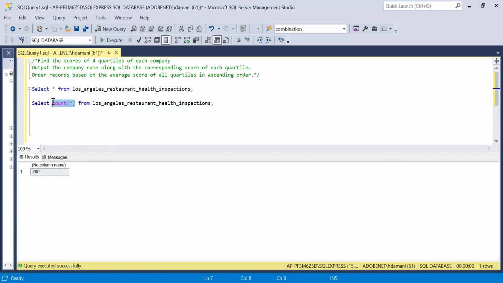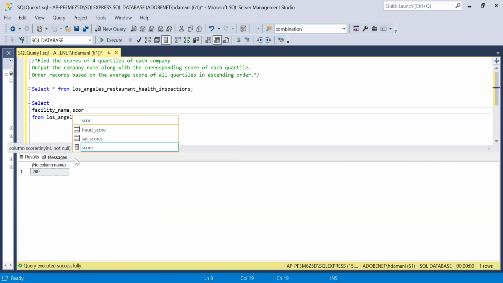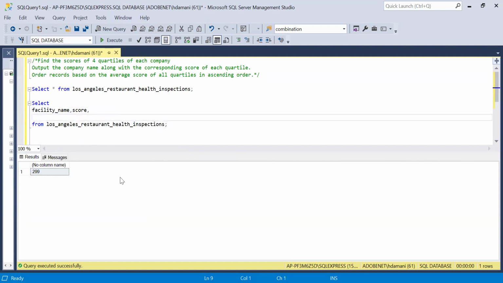So for that, since we have to get company name and scores, I will select facility name, and along with that we will select score as well. Then we have to divide this data into quartiles, so I will use the NTILE window function. This is a really powerful window function to get an equal number of records, or equal number of partitions, I would say.